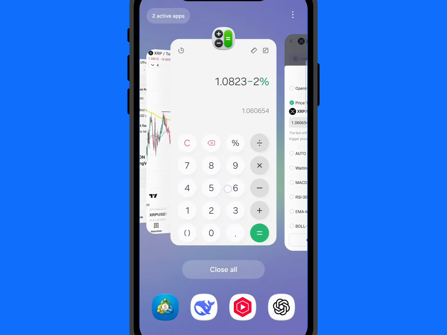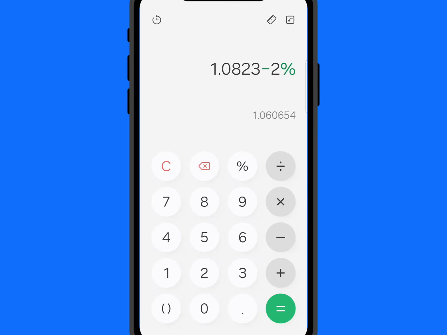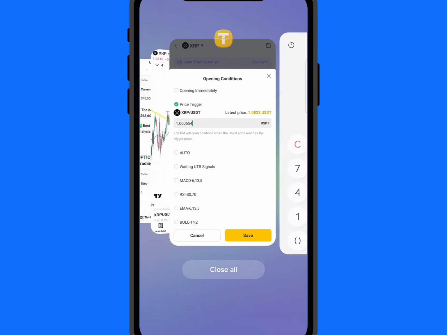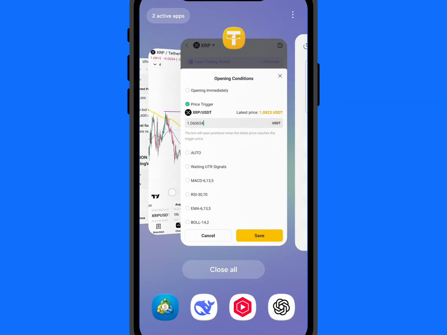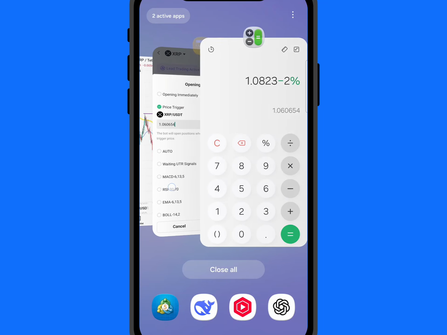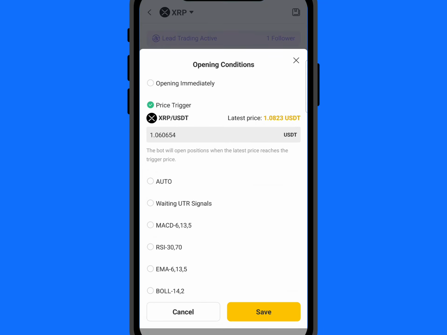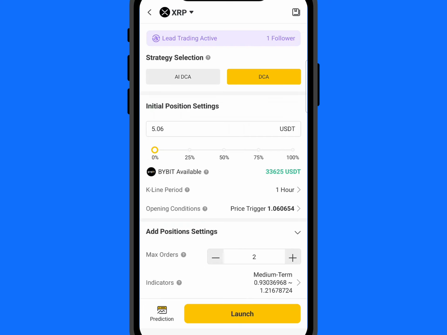So you can see the price here. We have 0.60654. That's the price minus 2% drop. Okay, 0.823 minus 2. Can you see? So I've already inserted the price. So when the market comes to this price, the bot will trigger for me with my $100 cap as a beginner. All right, I'll click on save.